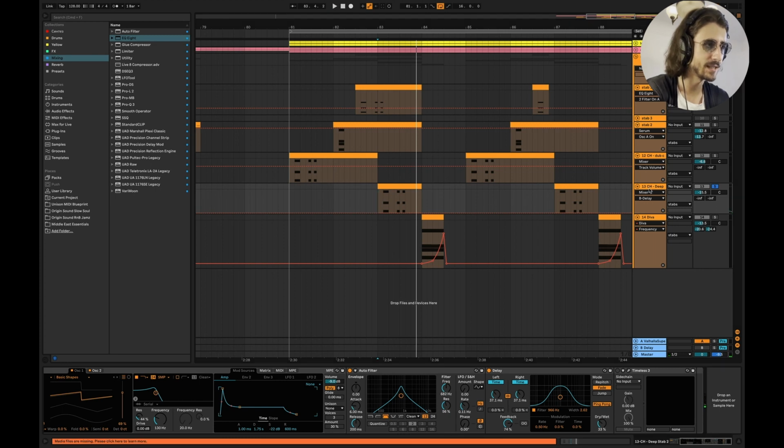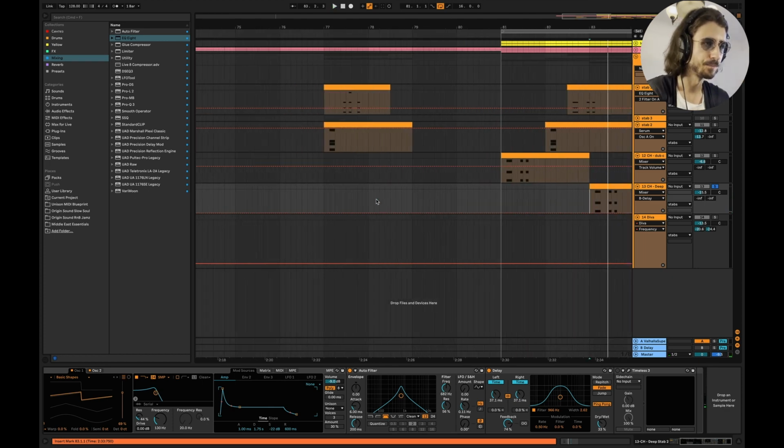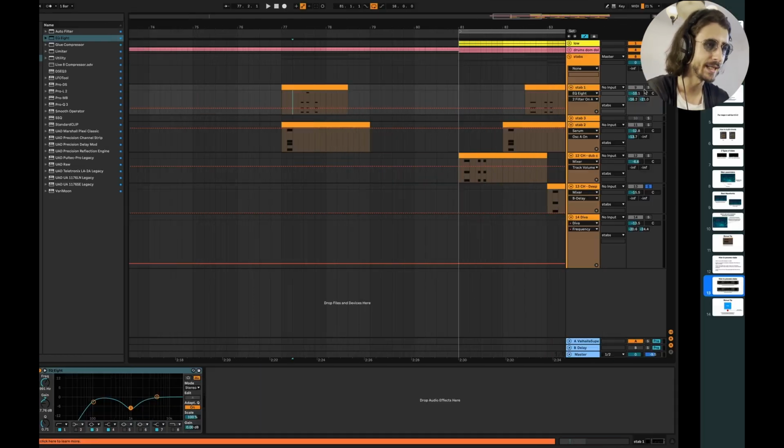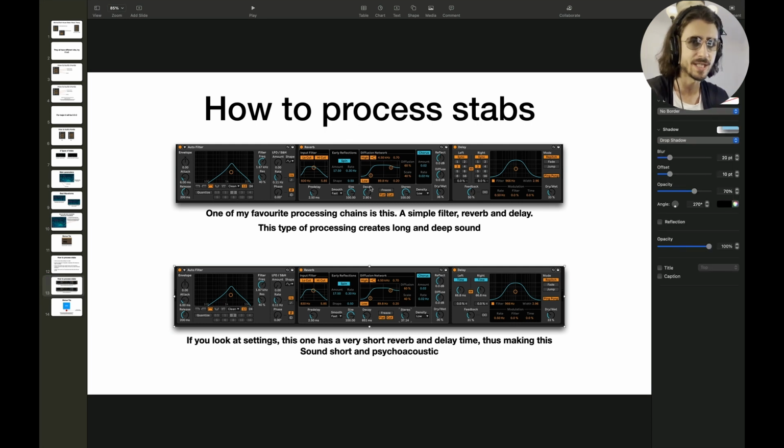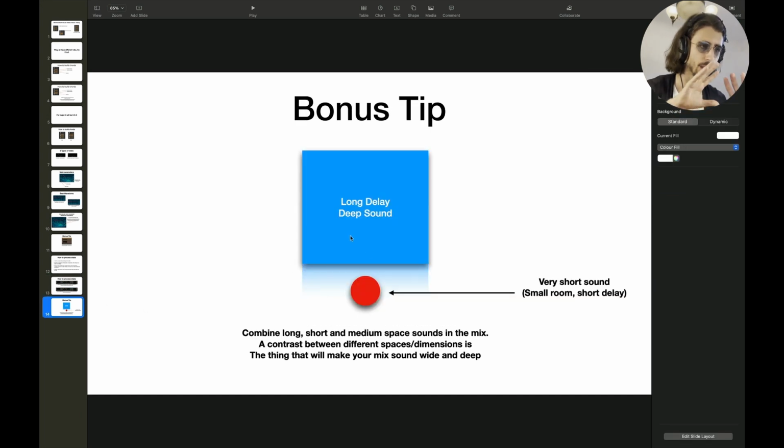Right? So this sound is not deep. It has a really short delay time. So by combining, if you take a look at the settings here, this one is really short, right? So the decay time is 851 milliseconds. And in this one, it's 3 seconds. So it's almost 3 times more than the second one. And the same goes for the delay. So try combining, this is a good representation. So try combining long delays, like deep sound, with very short sounds, like small room, short delay. And by doing this contrast between different spaces and dimensions, it's going to give you a really interesting and wide mix.